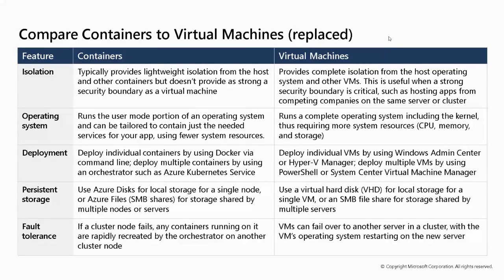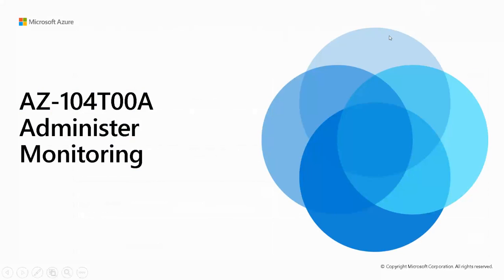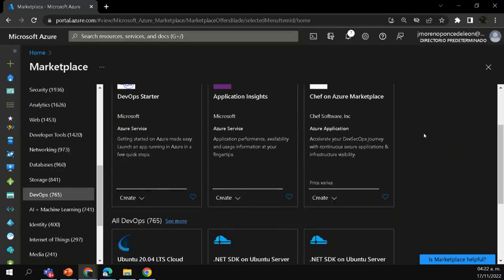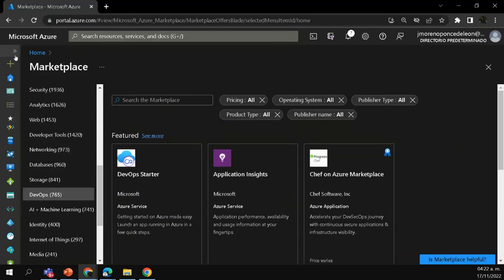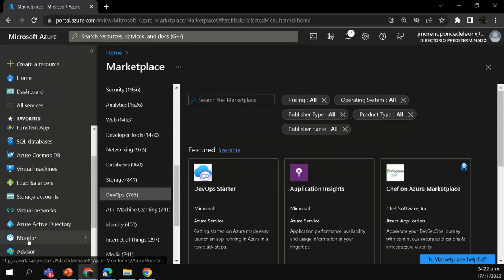And well, we're almost done with the monitoring. One of the tools we get in Azure is the monitoring. I will show you how easy it is to access the monitor in Azure. Here you've got it in your menu. You have the monitor here.